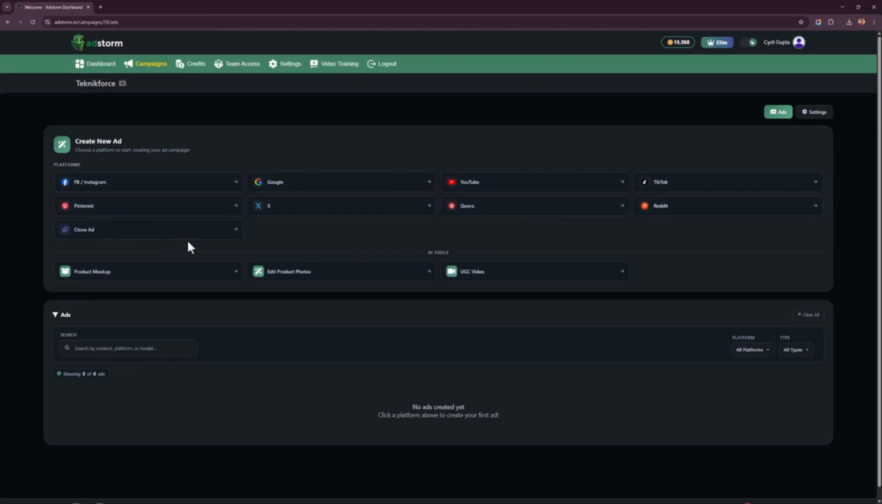So if you like an ad that you like and you want to use it as an inspiration to create your own ad, you can do that legally. You can just put that ad inside of Adstorm and it will clone it. And of course, I will show this feature to you very soon in detail.